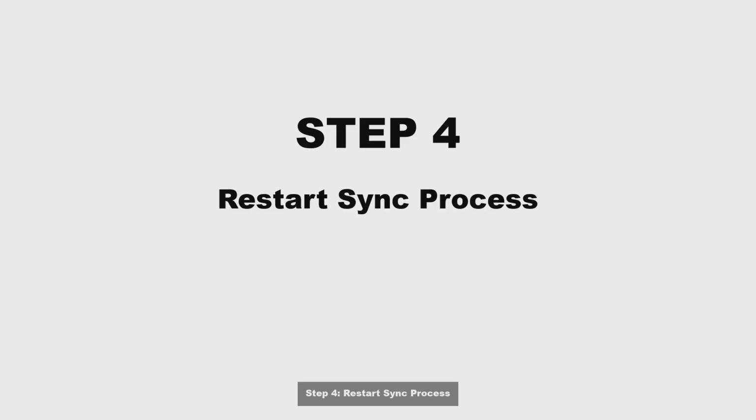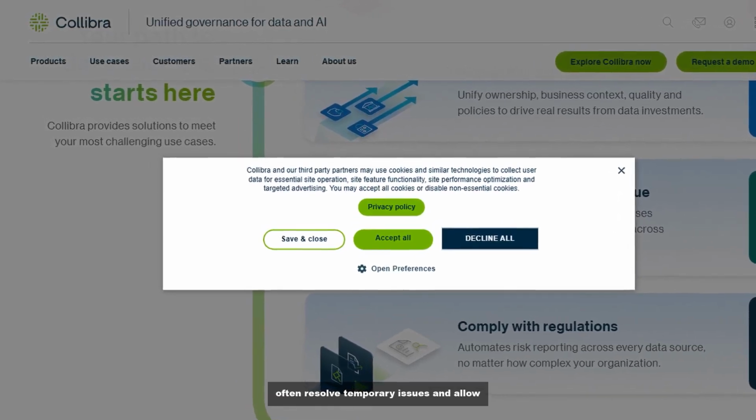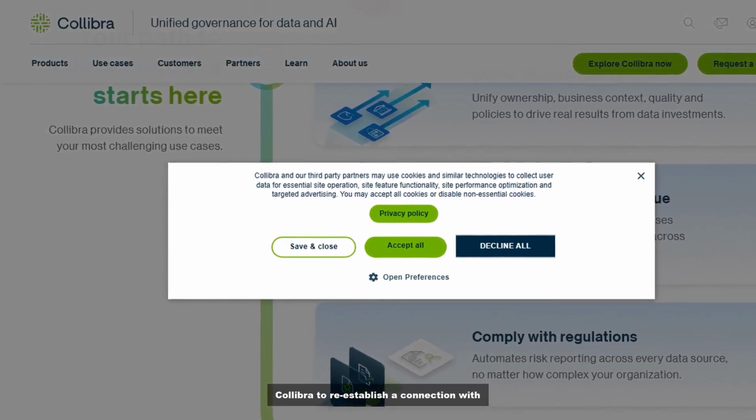Step 4. Restart sync process. After making necessary adjustments, restart the data synchronization process. This can often resolve temporary issues and allow Collibra to re-establish a connection with the data source.